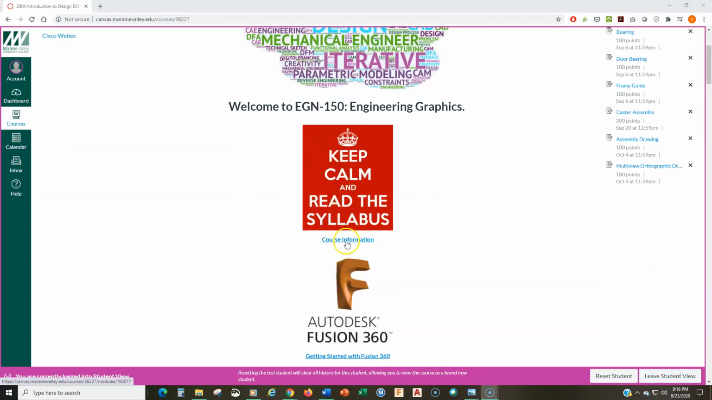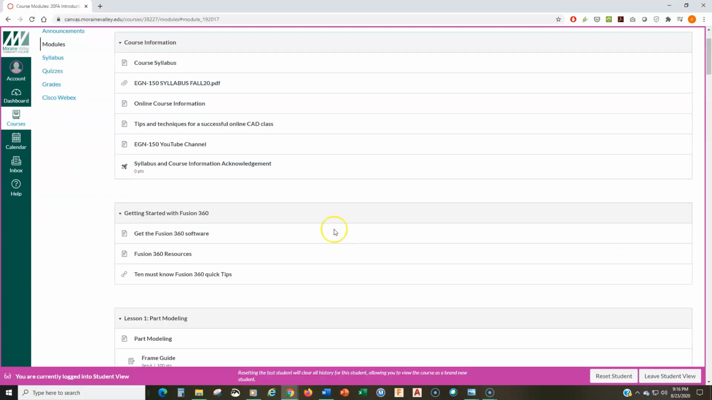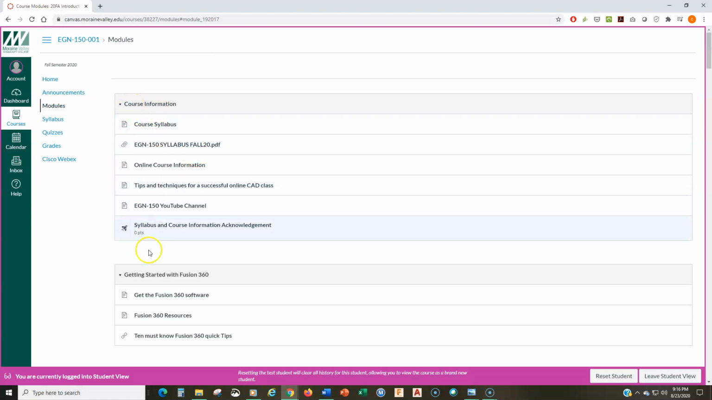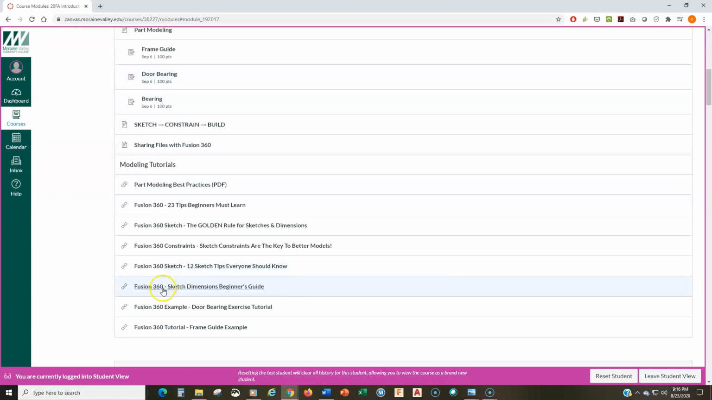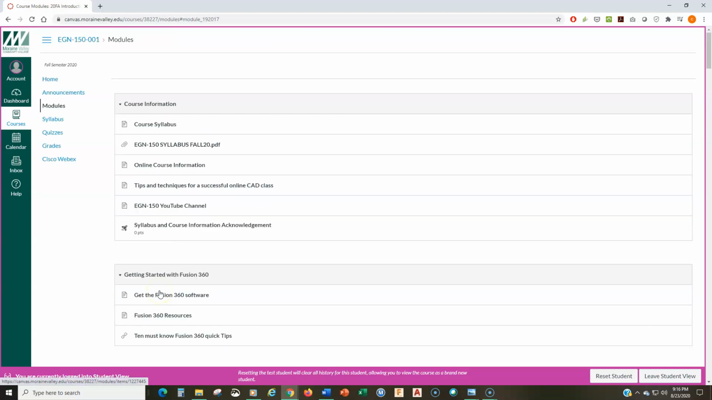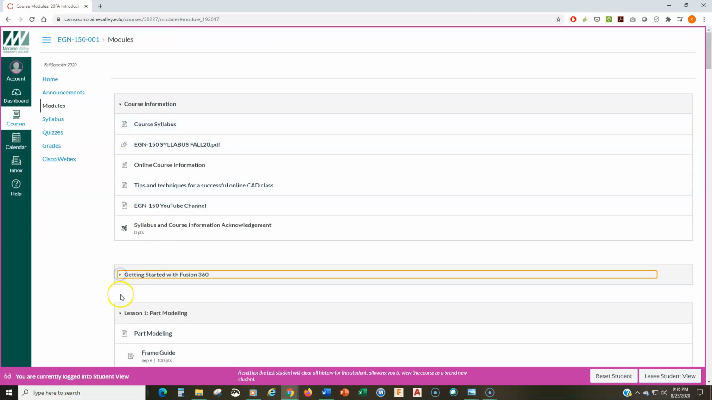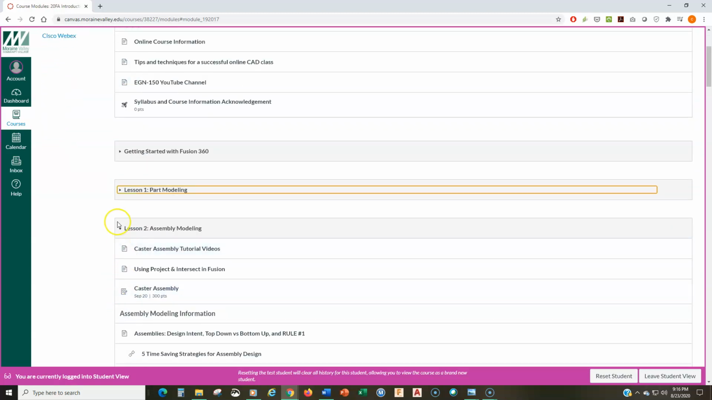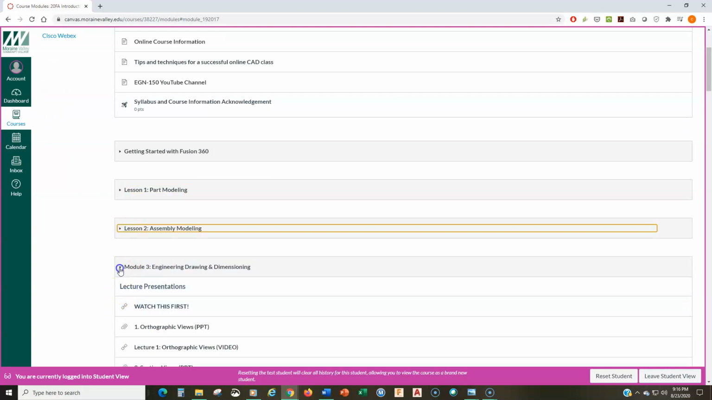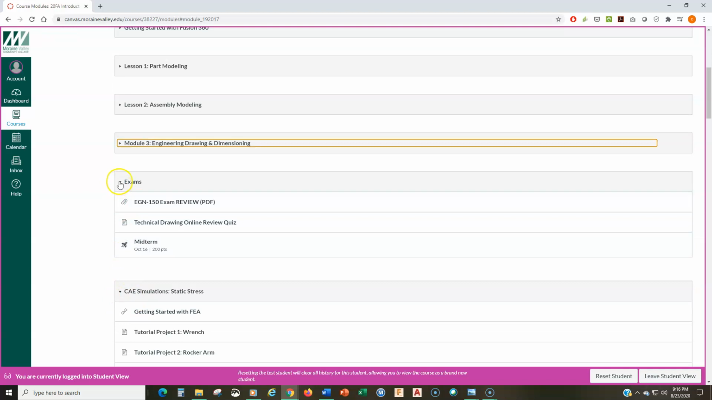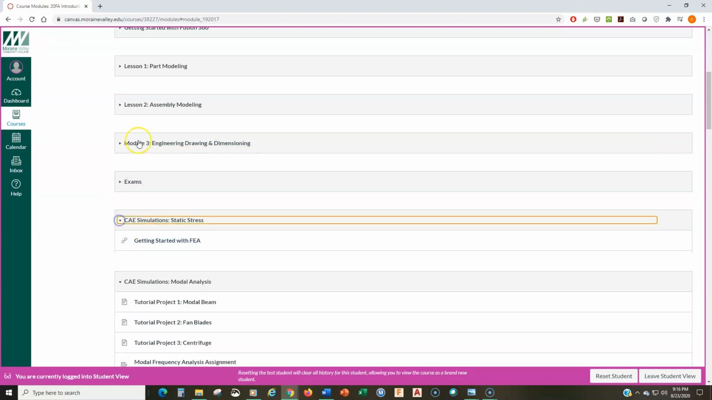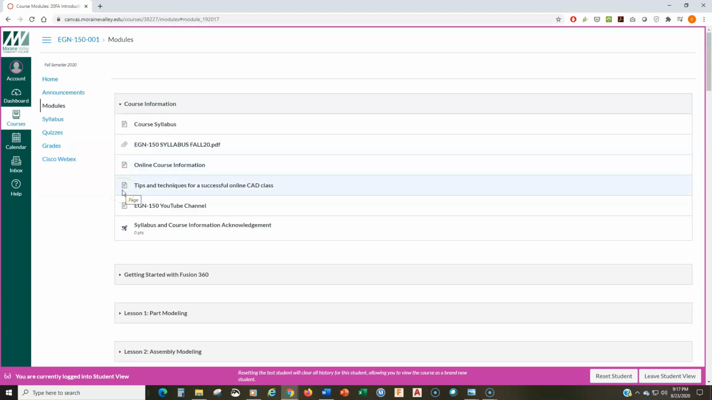So I'm going to start by going into the course information module, and this will take you to the module view in Canvas, and you can see the different modules. These are expanded right now, so I'll go ahead and shrink these down a little bit just to save us a little bit of space in here. All right. Remember, this is what you're going to see when you log into Canvas.